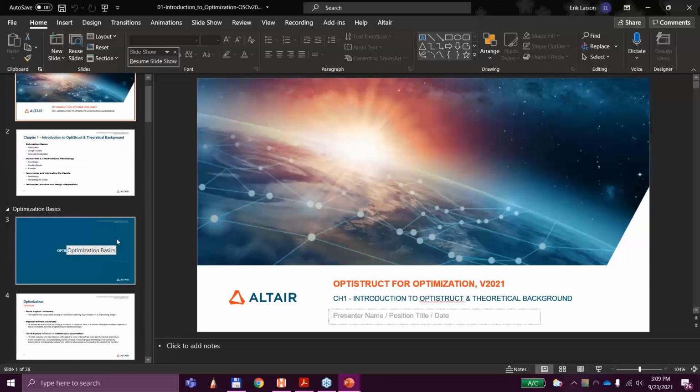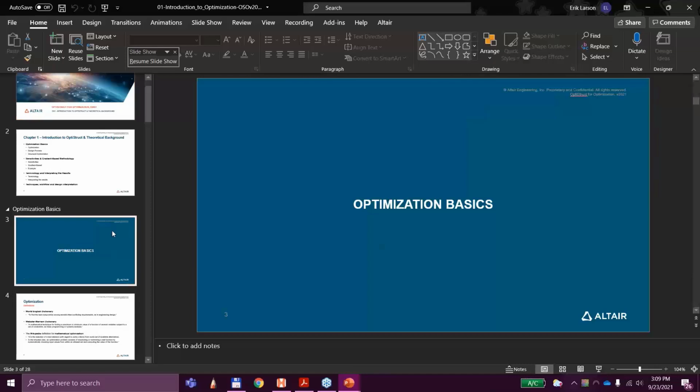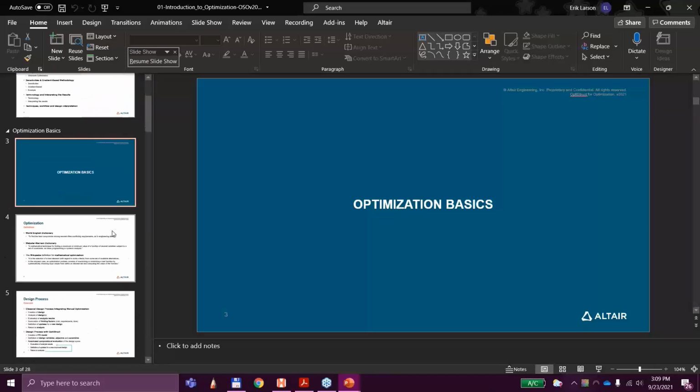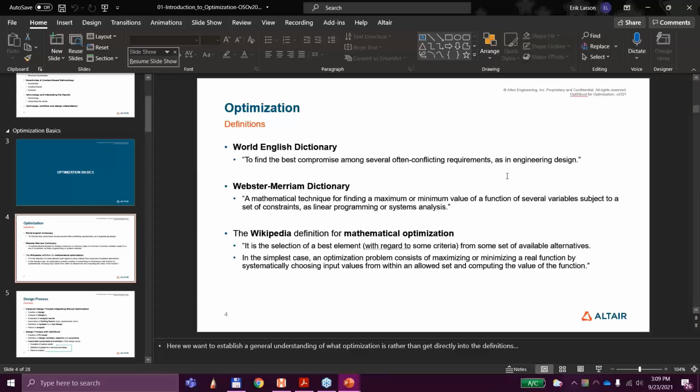But to give you the background, the understanding of what optimization is, it's best served to look at slides here. So, optimization: to find the best compromise among several often conflicting requirements, as in engineering design; a mathematical technique for finding a maximum or minimum value of a function; selection of the best element with regard to some set of elements. So we get the technical terms, the dictionary definition of optimization.